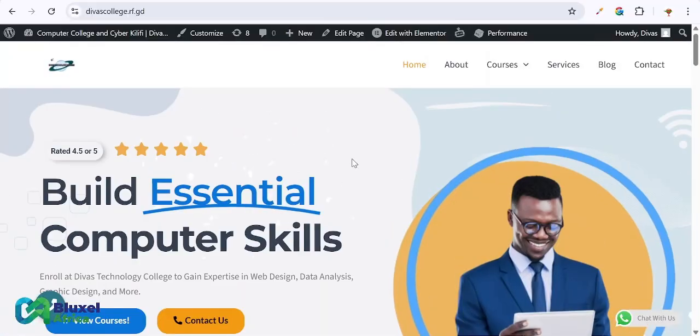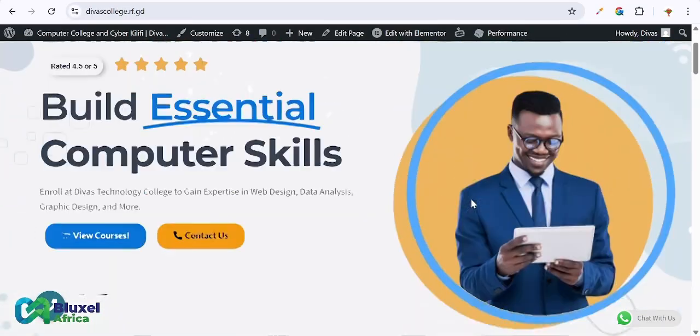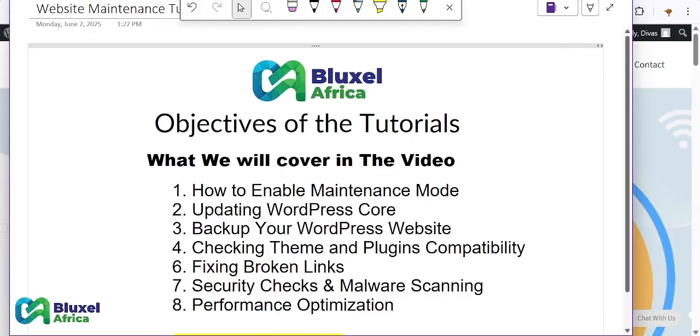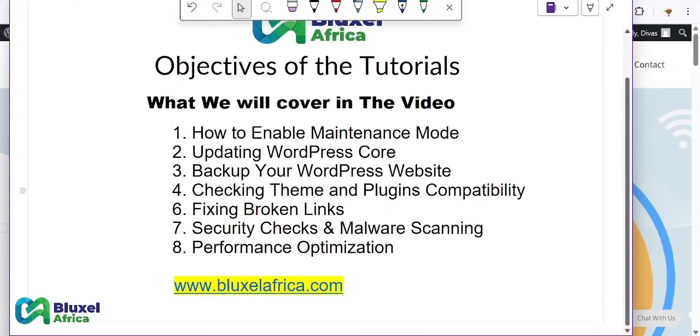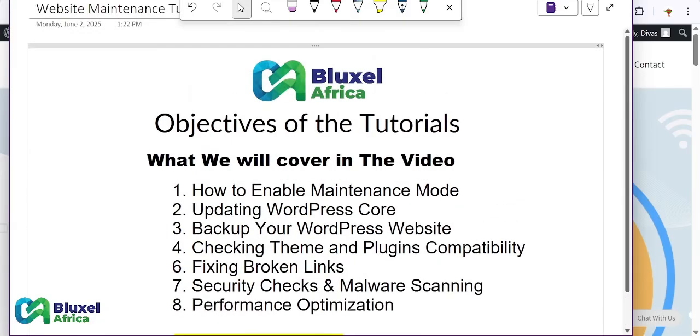So what are we going to cover in this video? We are going to have some objectives. What we're going to cover includes enabling web maintenance mode, because it's very important to enable maintenance mode before you start updating your website, since some things may go wrong. So it's better for you to enable maintenance mode.